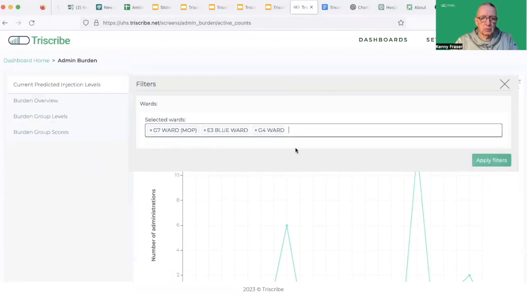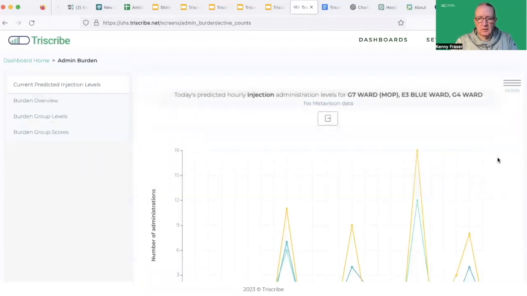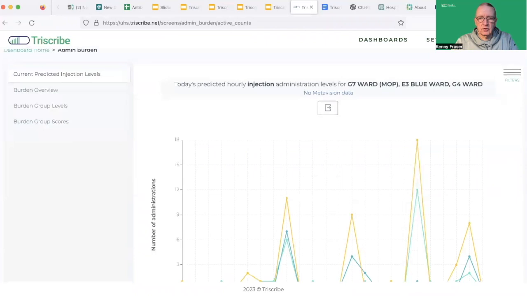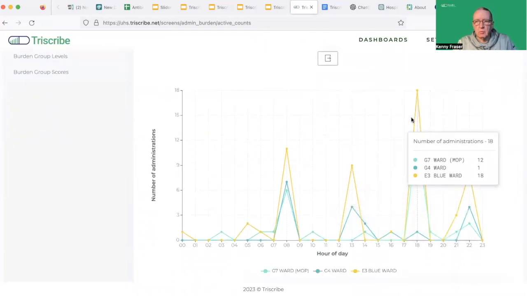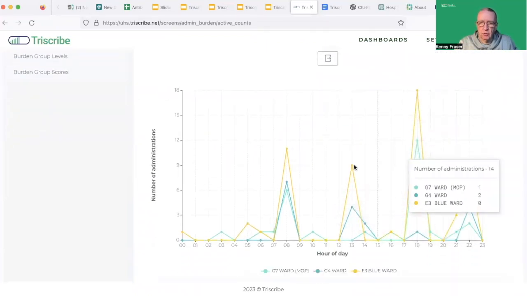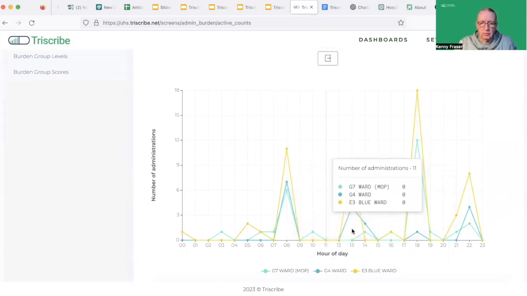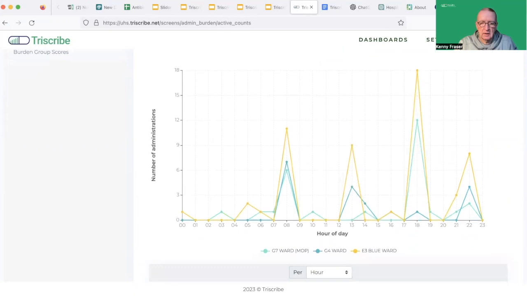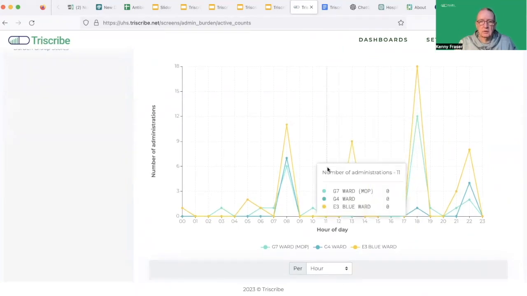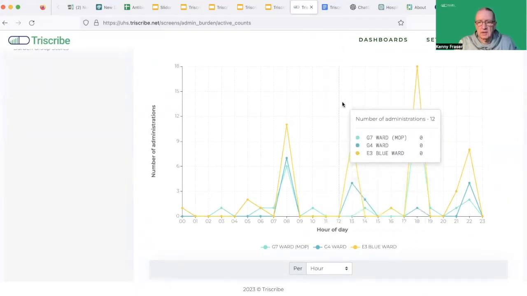I'm going to add a couple of wards. I'm going to apply the filters. And now you see a slightly different chart, which shows me the levels for each ward. And if I hover over, it shows me the actual numbers on each ward. Again, I could change from hour. You can see that.